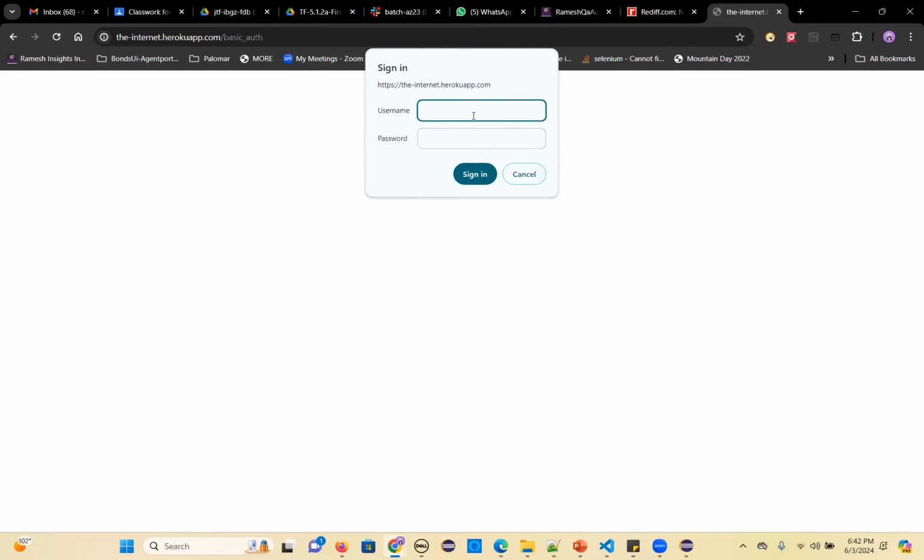So let's write this code. How can we do this? There is a context options class. Then there is a method in that new context options class. We have a set HTTP credentials function. Inside that function, you can give the credentials at browser launching time itself.